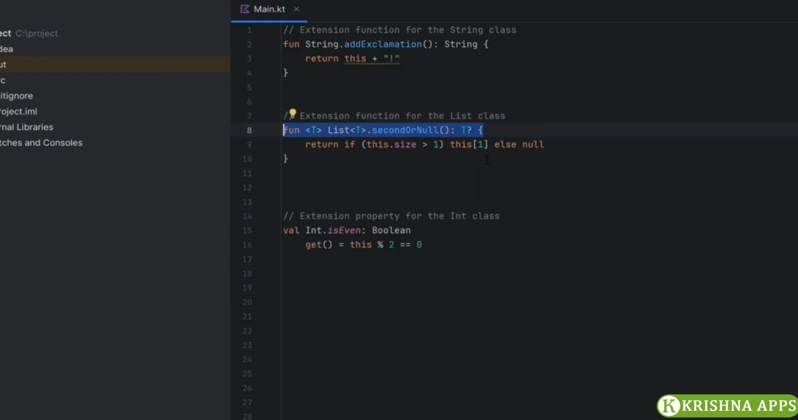Here, the first part defines the extension function for list with generic type T. So it can be anything, a string or an integer, so numbers or text. This part right here, if size is greater than 1, checks if the list has more than one element and returns the second element, or null if it doesn't. Okay, so it's a list of items. If it has more than one element, it will return the second element, but if it doesn't, it will return null, which means it's empty.